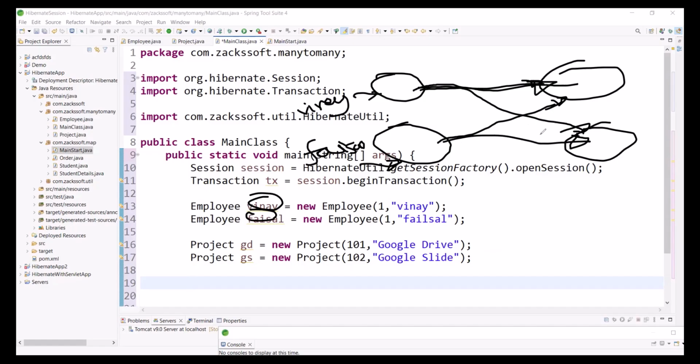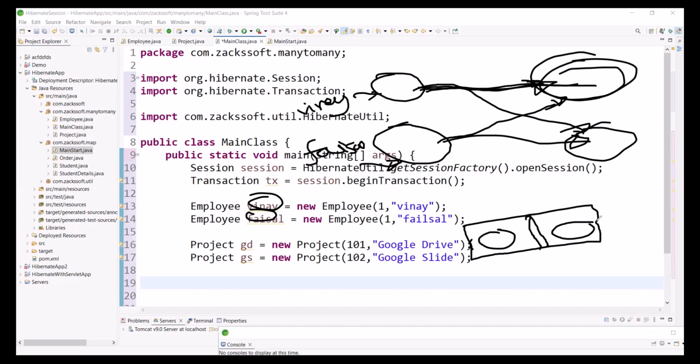Now just observe what we can do. Very simply, if I create an array list, observe. This object means what? We are keeping these two objects, object one and object two. This is the Google Drive project and the Google Slide project. Binoy points to this object and password points to this object also. Yes or no?